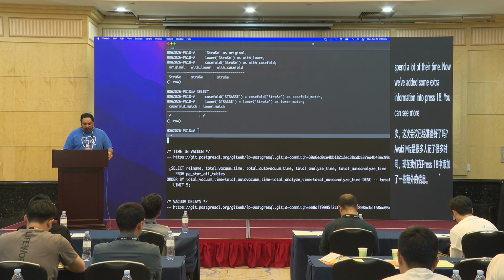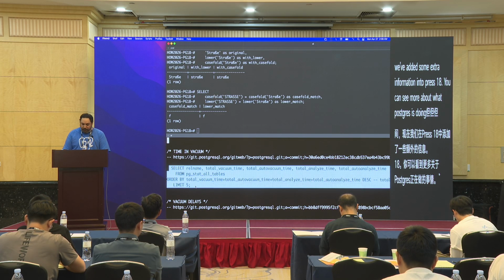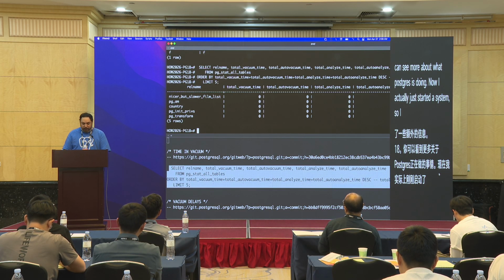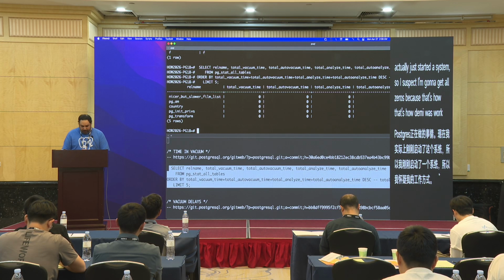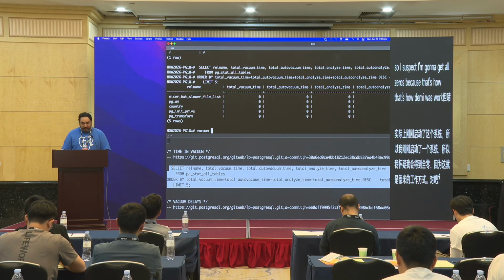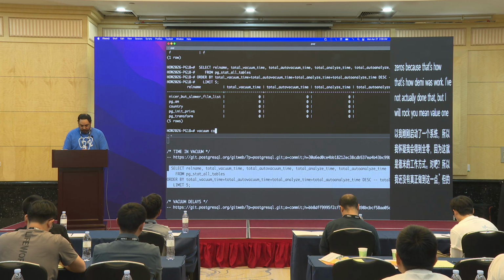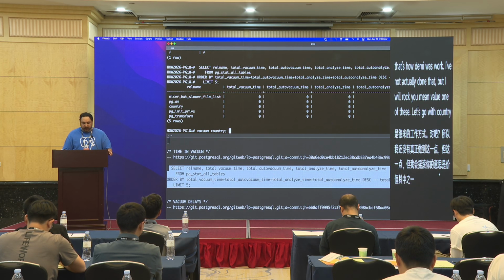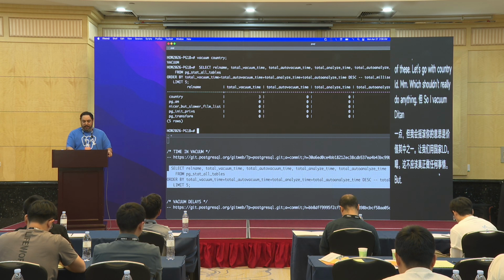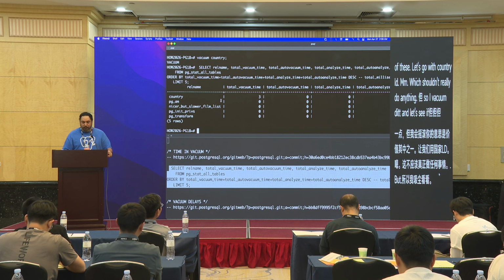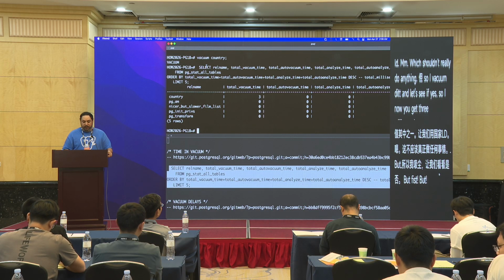Now, I actually just started this system, so I suspect I'm going to get all zeros because, of course, that's how demos work, right? So I've not actually done that, but I will vacuum. Let me vacuum one of these. Let's go with country, which shouldn't really do anything. So I vacuumed it, and let's see, yes, I now get 3 milliseconds. So you can see how quick that vacuum was that I ran on country.